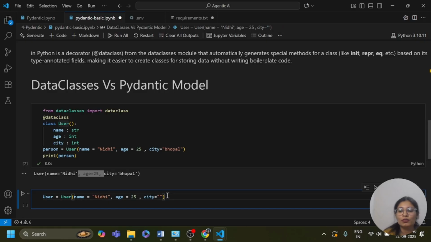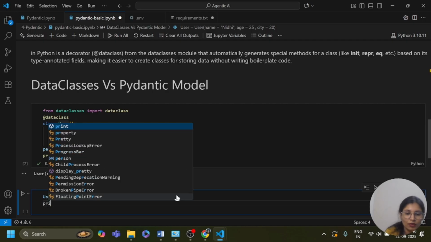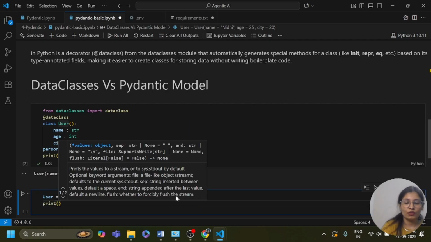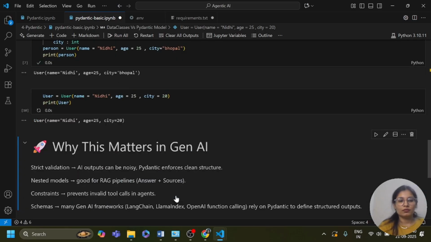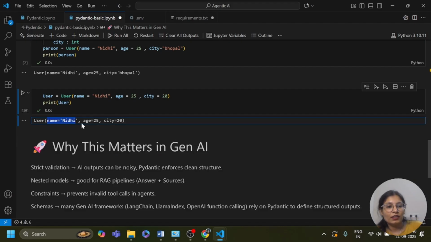I don't want to give city in integer. Sorry, in string. But I give some number here, like 20. So I keep 20 here, and after that I need to print user. Here you can see user equals name Nidhi, age equals 25, and city equals 20.